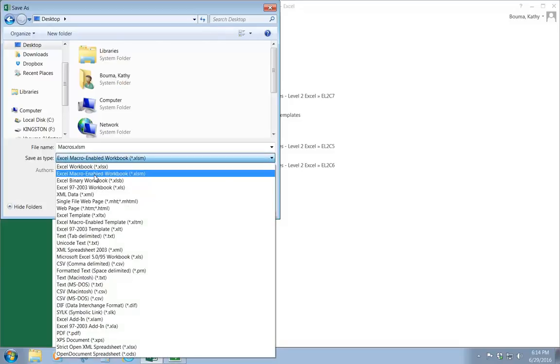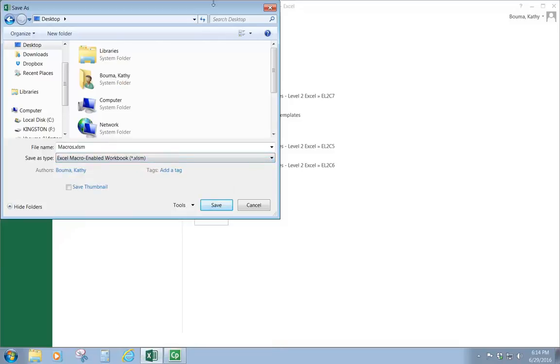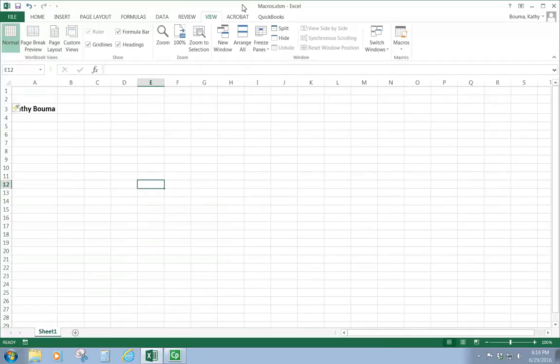So Excel macro-enabled workbook. If when you're saving your macros, you don't choose the type as Excel macro-enabled workbook, then the next person who opens that document up, or the next time you open it up, your macros won't be there. So you need to make sure you save it as macro-enabled. Click on Save. So now it's a document called macro. It's got the extension that tells me that you've saved it as macro enabled.